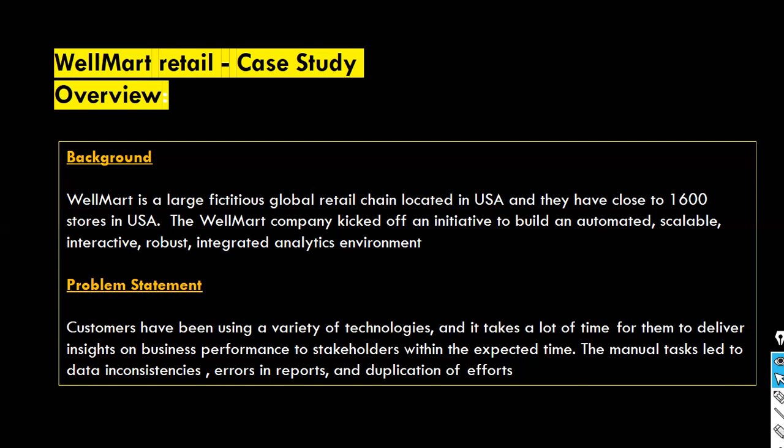I'll just explain the current customer for my current project. I'll give you a quick brief about my current customer. The current customer is Walmart. They are a large global retail chain located in the USA or UK, and they have close to 1600 plus stores spread across the globe. This retail chain kicked off an initiative to build an automated, scalable, interactive, robust, integrated analytics environment.